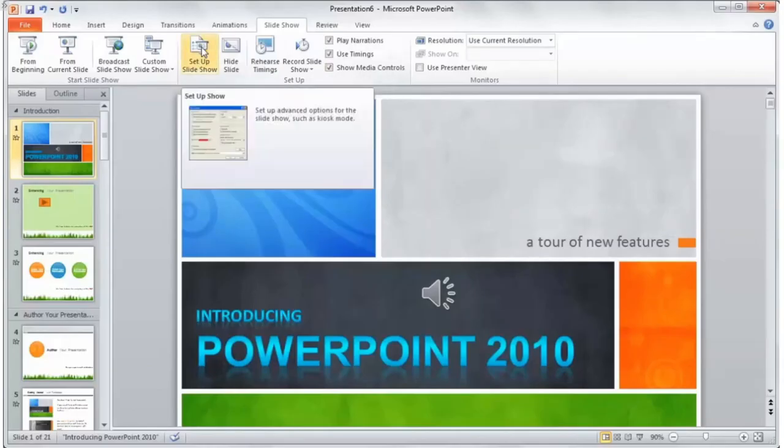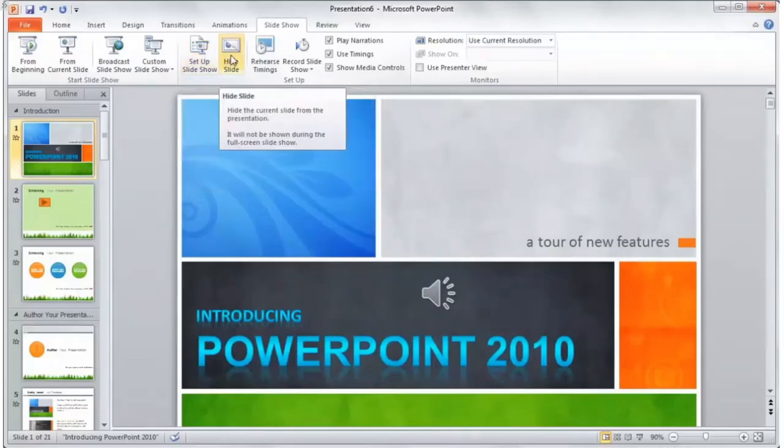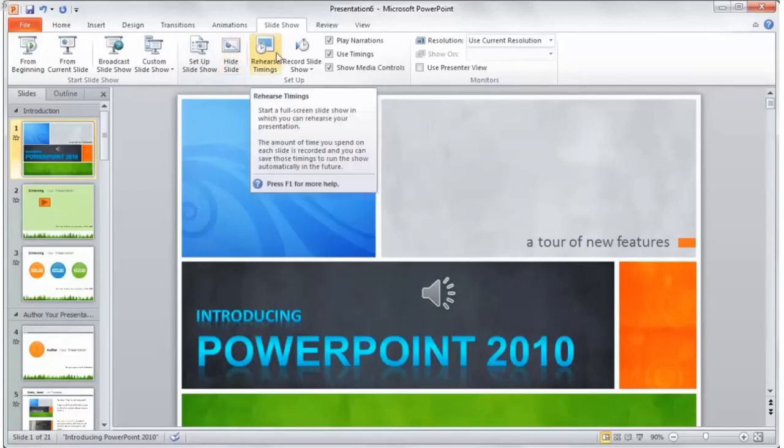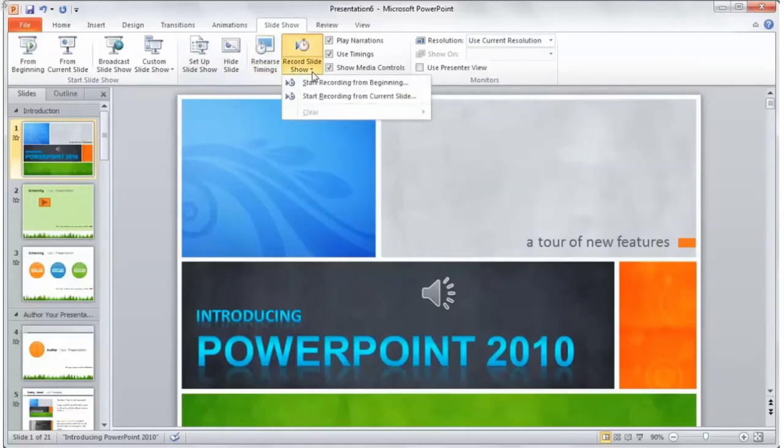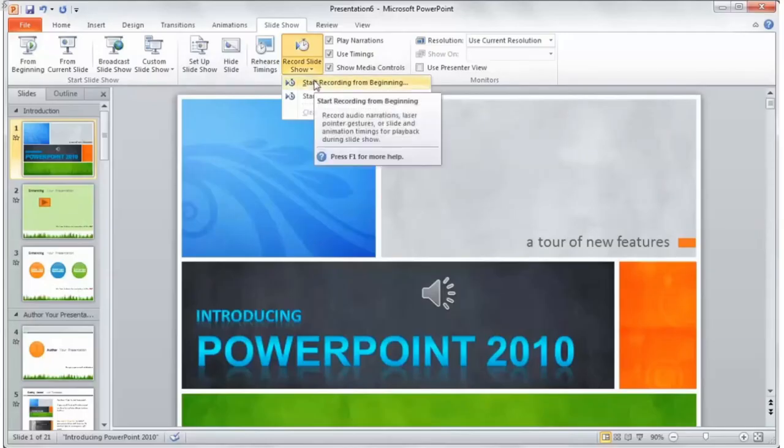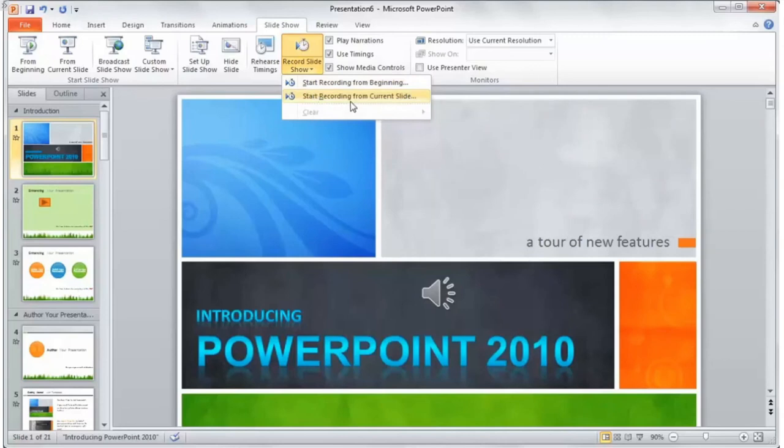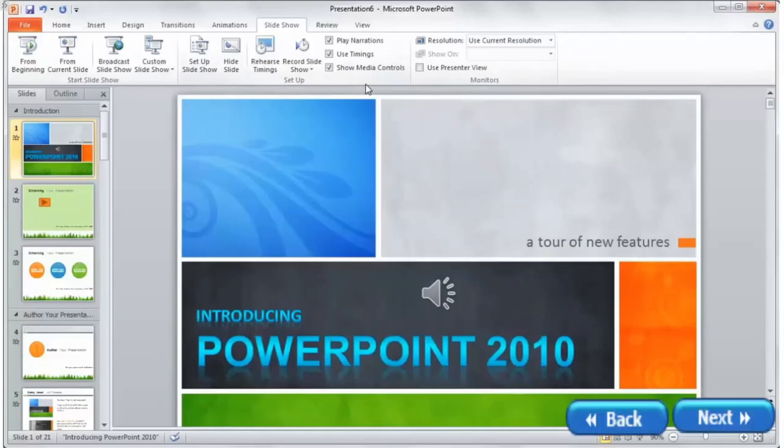Setup Slideshow. Set up advanced options for the slideshow. Hide Slide hides the selected or current slide from presentation. Rehearse Timing starts a full screen slideshow in which you can rehearse your presentation. Record Slideshow records audio narrations, laser pointer gestures, or slide and animation timing for playback during slideshow.